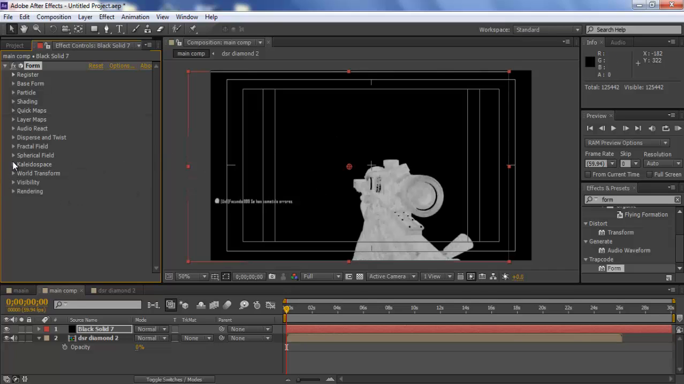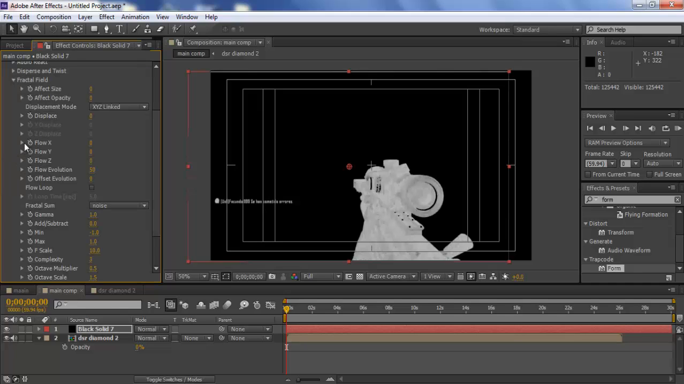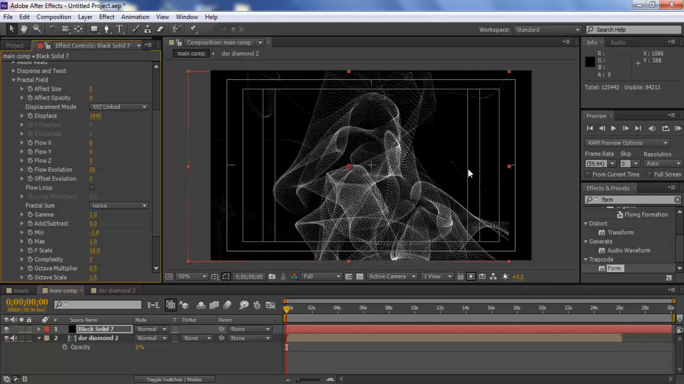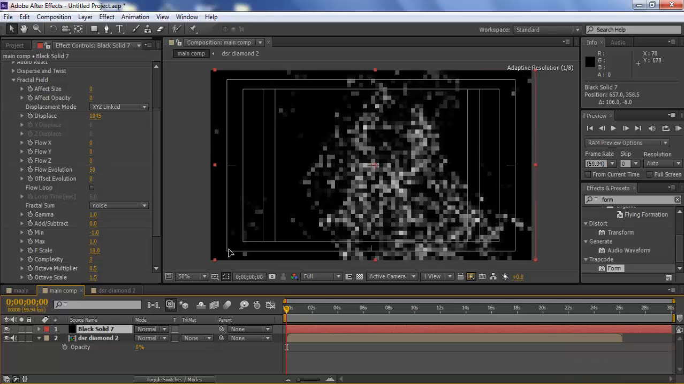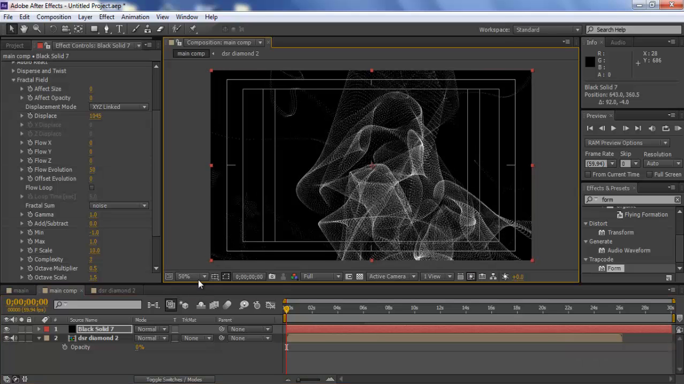So then what you want to do is go to fractal field, and then if you move up the displace, as you can see, you get these really smoky particle effects. Looks really nice, but that was out of place for some reason.